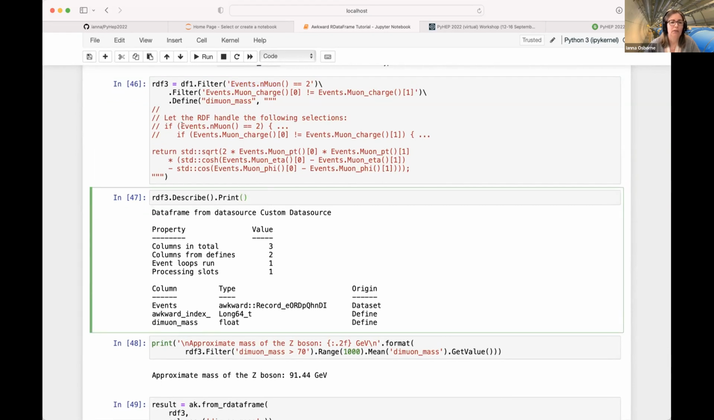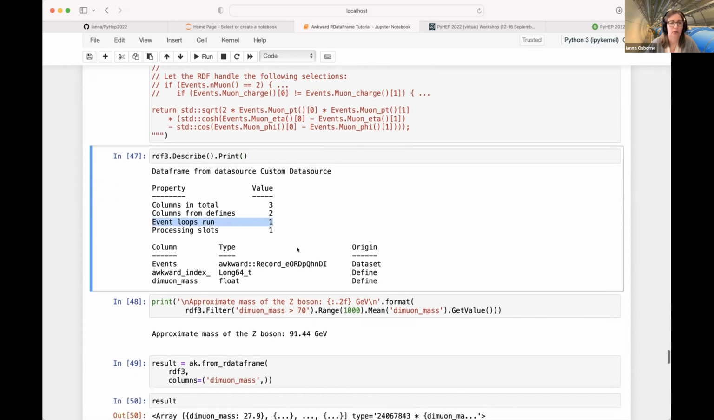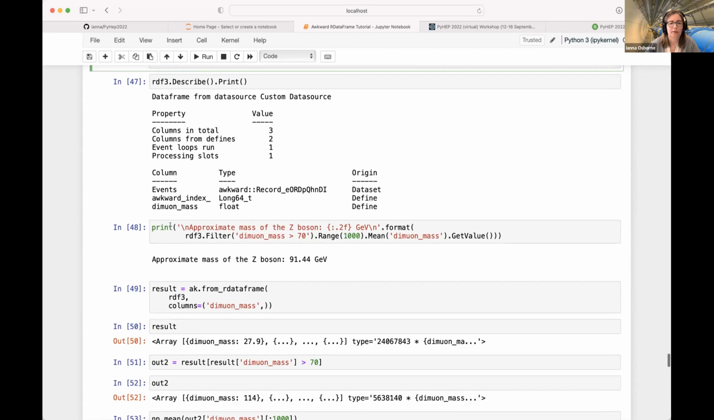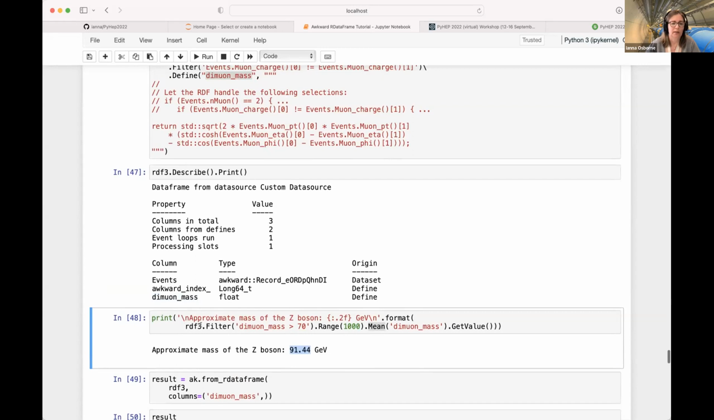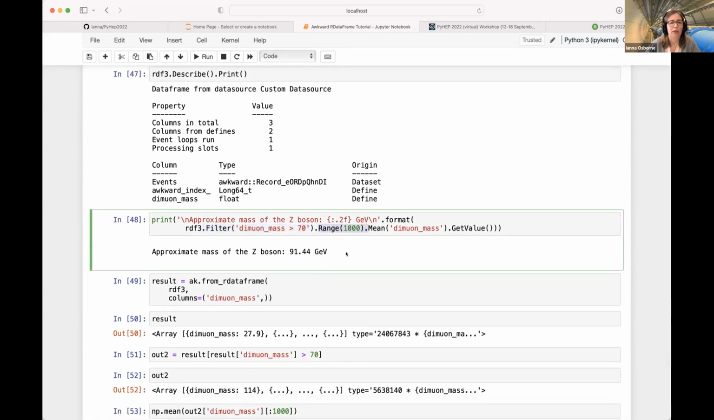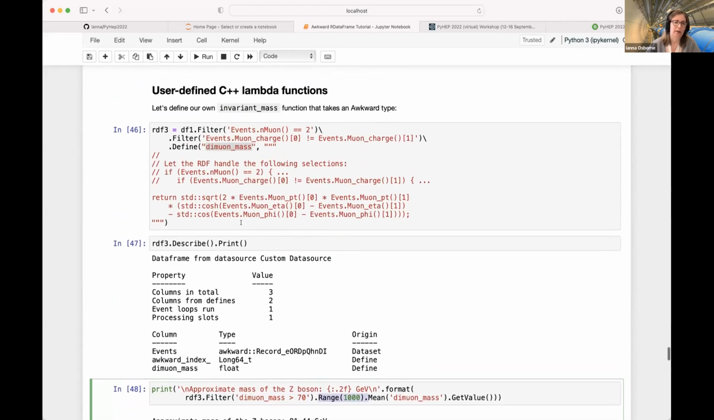So in this case, we scheduled the analysis with our own lambda function. We asked the data frame to describe itself, and the event loop ran only once. We have this dimuon mass column now, which we just defined. And when we ask for the mean, we get exactly the same 91.44 GeV. So in this case, I didn't filter post-define, so I had to add the filter on dimuon mass greater than 70, and also take the range of 1,000, because actually in this case we have 60 million records.